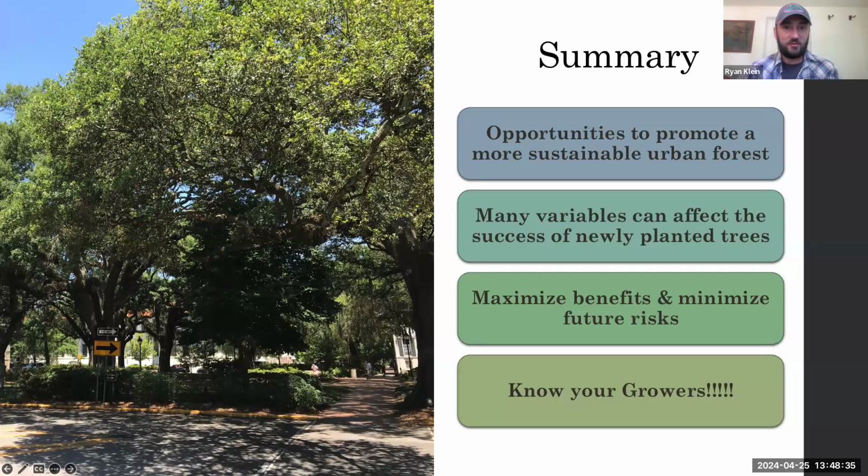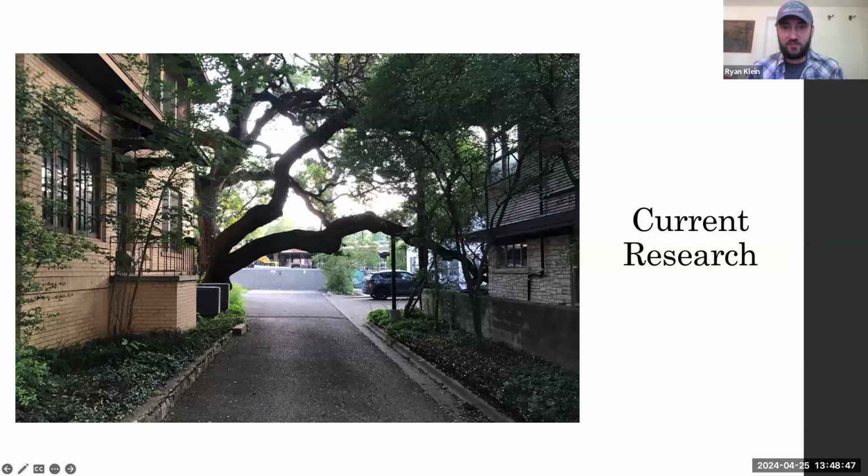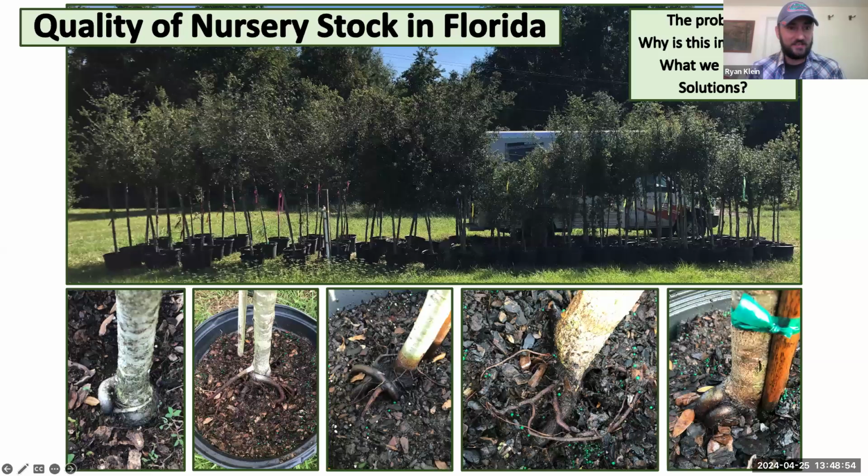The other thing is, when you're talking about sourcing plants, know your growers. There are a lot of really great growers in the state, and then there's maybe some that need a little bit more education. All right, I'm just going to briefly go through some of the stuff we're working on here, just in the interest of time.